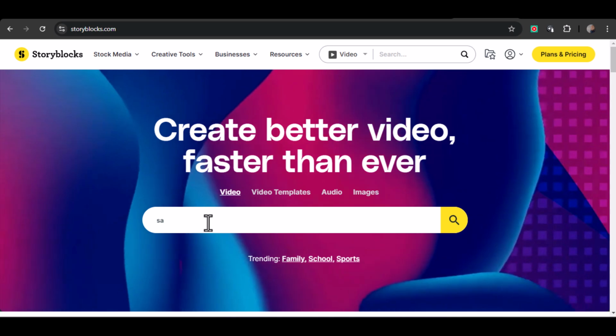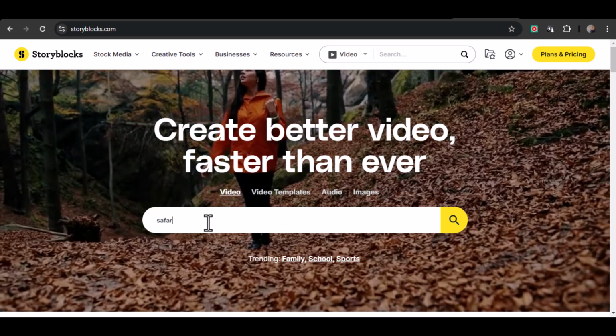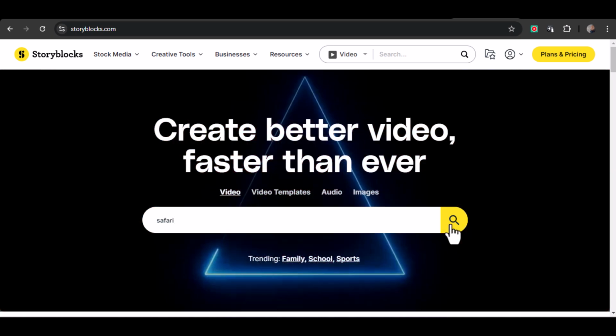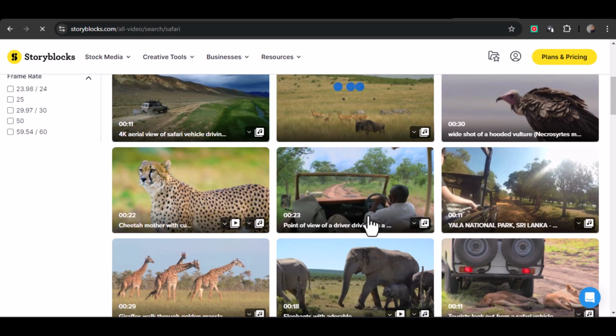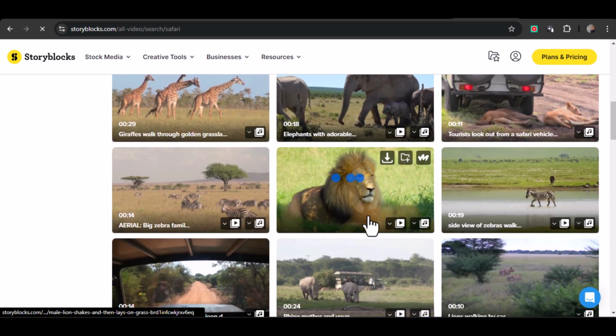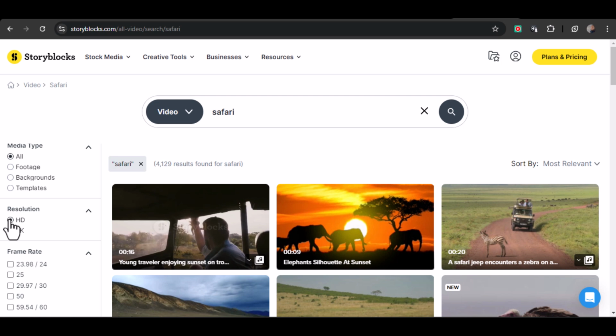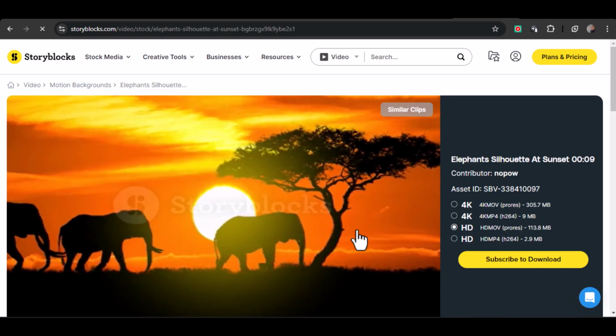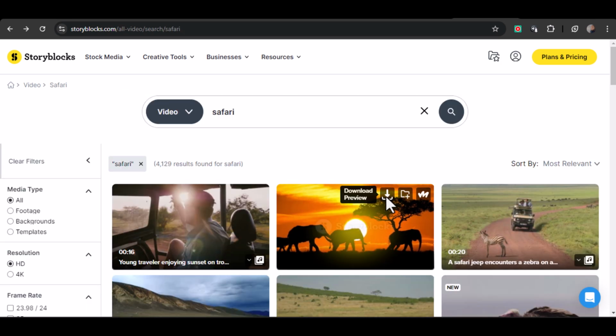Let's start with video. For example, if I want footage for a safari-themed video, I can search for Safari, and Storyblocks will provide a variety of options: wildlife scenes, landscapes, and more. You can filter by quality, HD or 4K, and choose the perfect clip. I'll select one, preview it, and download it to my computer.